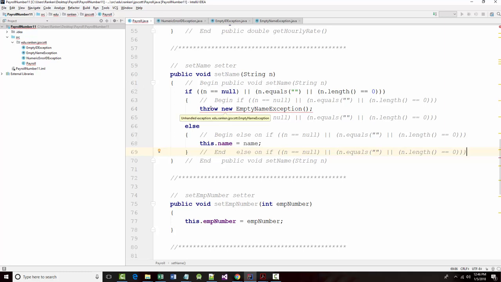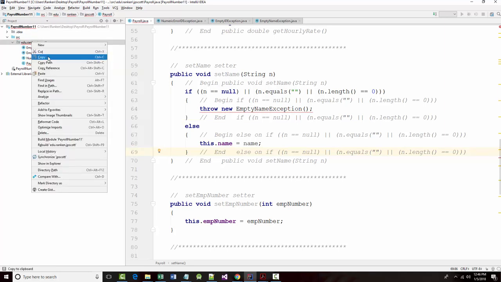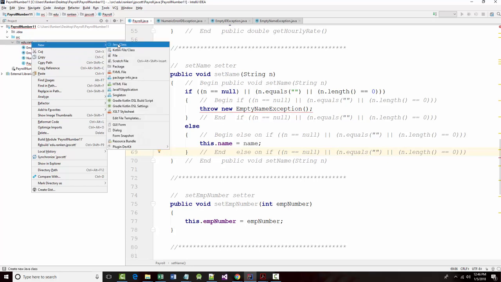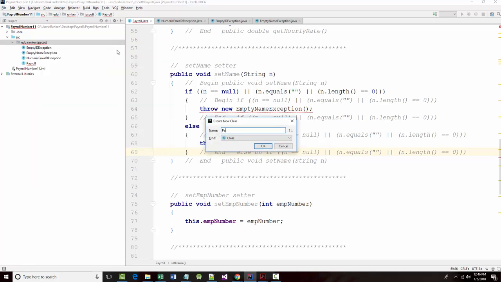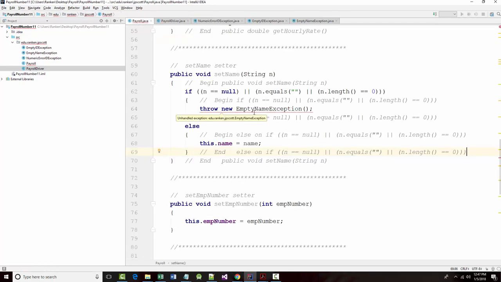So that'll handle that. Now this throw is not working because I'm going to have to right mouse click in here, and I'm going to have to do a new Java class that's going to be called payroll driver, and in there I'm going to have to handle the error that I currently have. So don't let this error throw you. I can guarantee you very soon it's going to be fixed. All right.